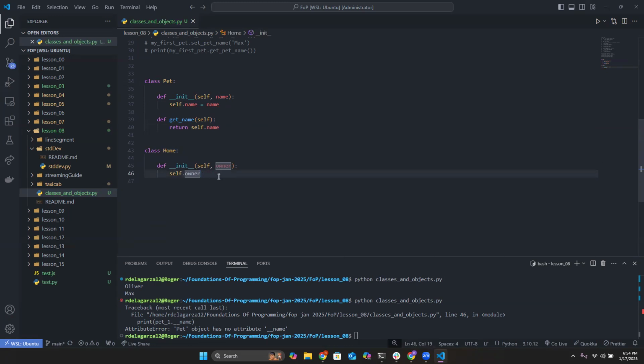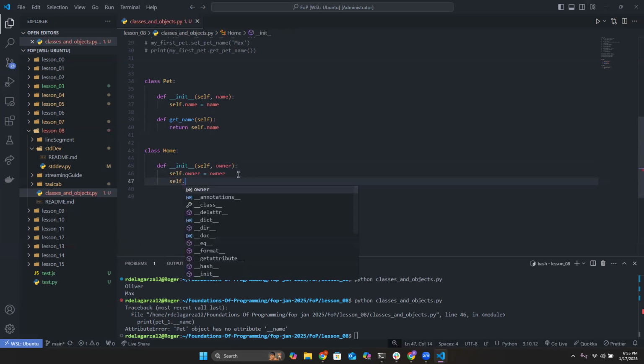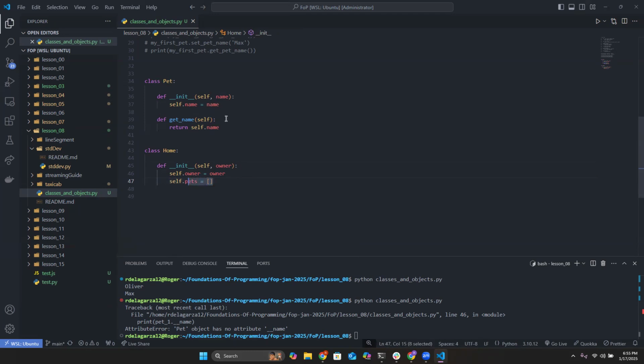This is going to have a self.owner, and we're going to assign the owner parameter as its value. And we're also going to have another attribute, but this attribute is not going to be optional to be given as a parameter. By default, when we instantiate a home object, it should already have a list of pets as an attribute. So this home should be able to take in pets. By default, it won't have any pets automatically, but it should be able to save pets as an attribute within this object.